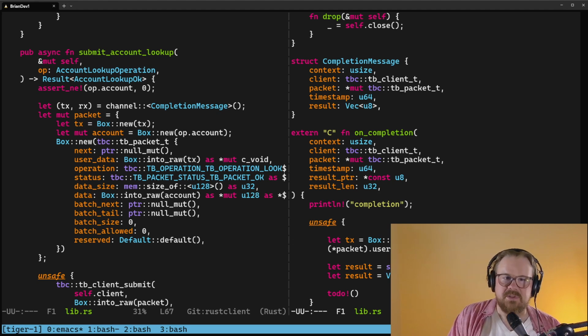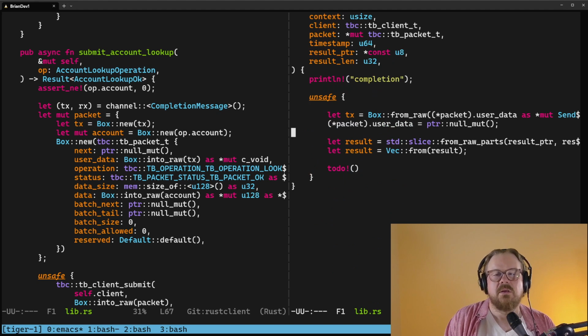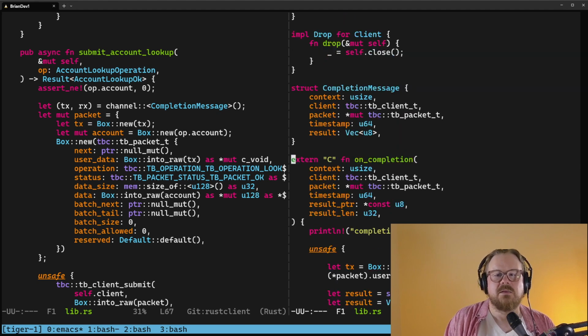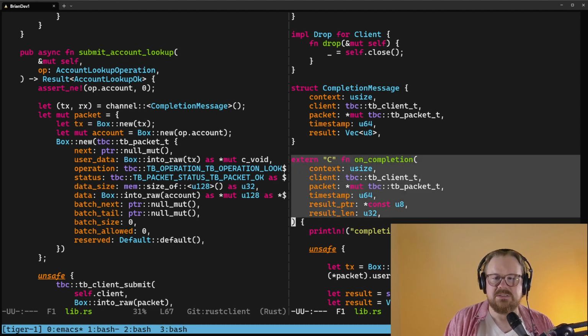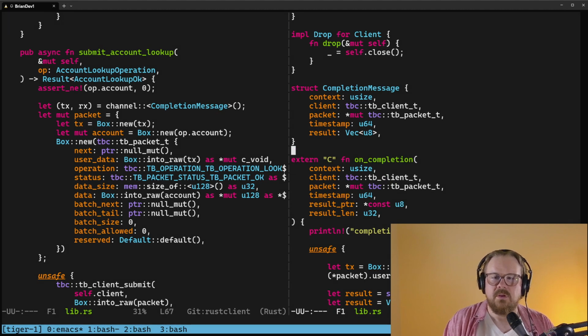I know that was a lot of explanation. It'll all become clear, I think, pretty fast. So I think what I want to do here, here's our on completion. This is just a raw function. And here, I want to define the closure that we're going to stuff into this packet and the completion is going to call.